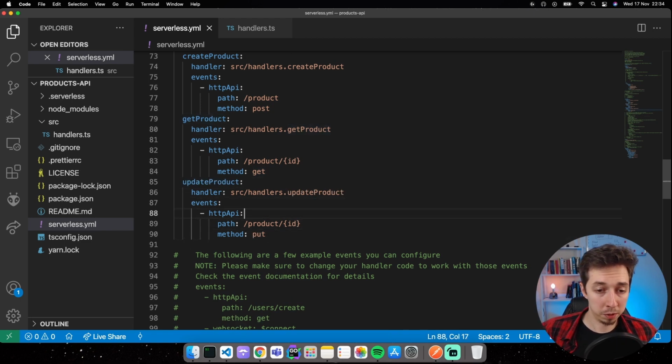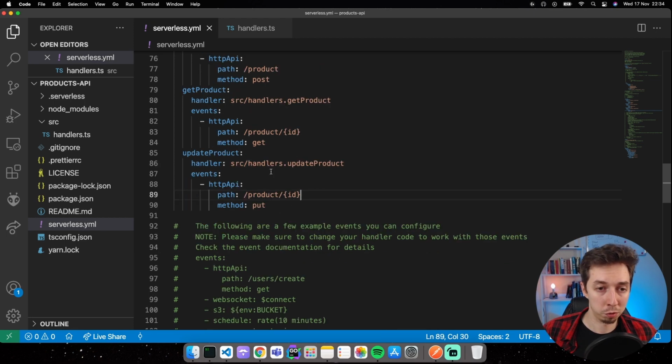For the update product, I changed the method to PUT, right? The path stays the same, right? Because we want to specify the ID of a product we want to update. For REST APIs, for the update operation, we use a PUT method.